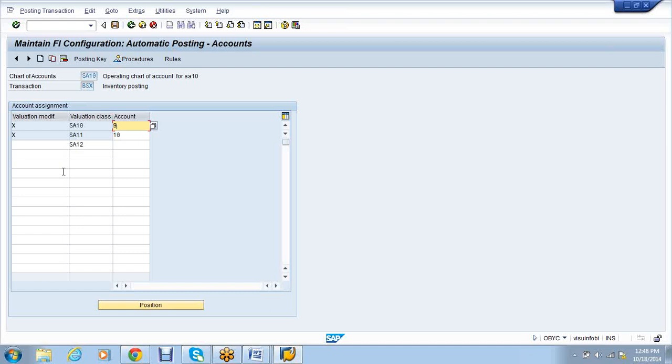Always. Okay. Then valuation modification we also maintain. I'll explain, that is another scenario. First you understand the first scenario, then I'll explain the next.